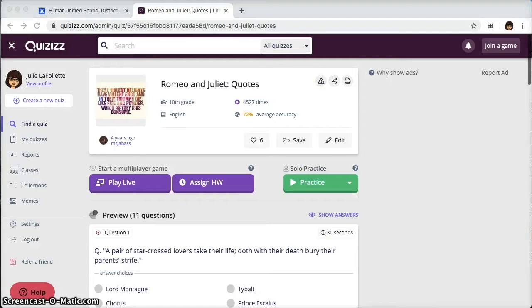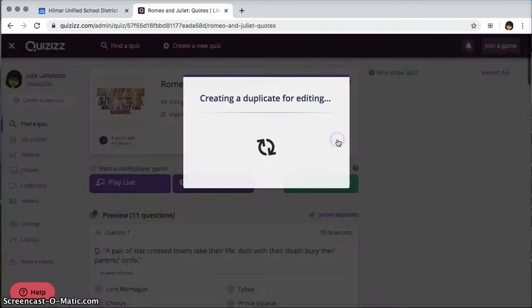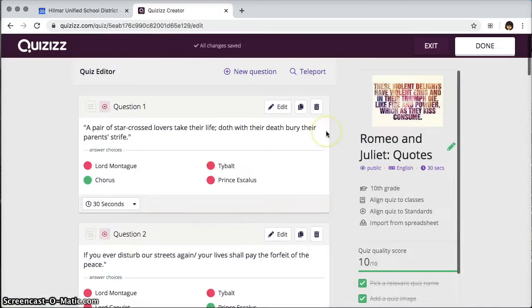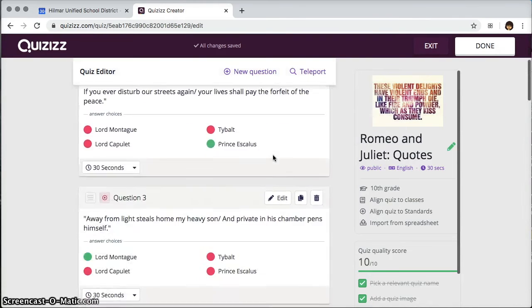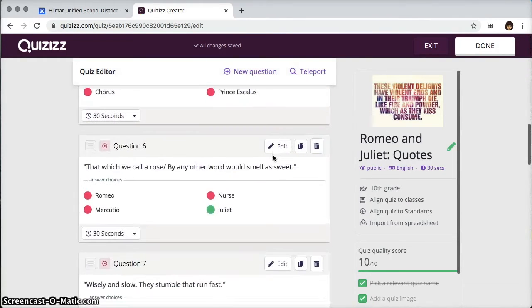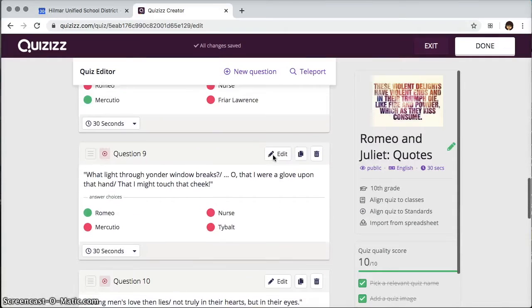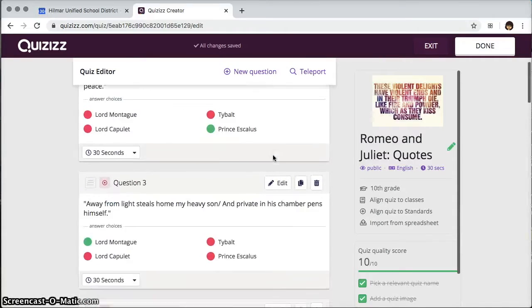So once I've decided that I want to take this quiz and use it myself, even though it was created by someone else, you can see their name up here at the top, I'm going to go ahead and hit edit because I would like to take out a question and maybe add a question of my own. So I'm going to go ahead and hit edit. It's going to create a duplicate, so it's not going to be editing that teacher's original one. And then you'll see all of the questions that are listed here. The correct answer is being indicated with a green little dot.